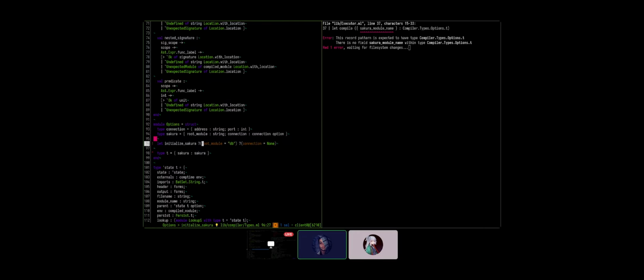Hmm. I think I disagree. I think connection should not be optional, actually. I think you need to pass connection. If you're trying to initialize Sakura, you must have the networking information. So in my opinion, connection should not have a default value of none. If you want to initialize a Sakura, you must provide the connection stuff.